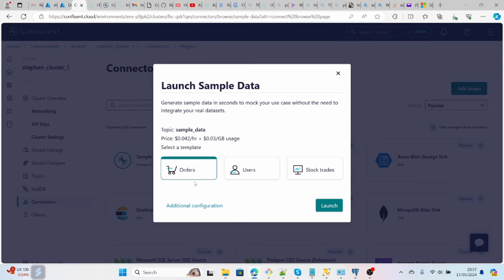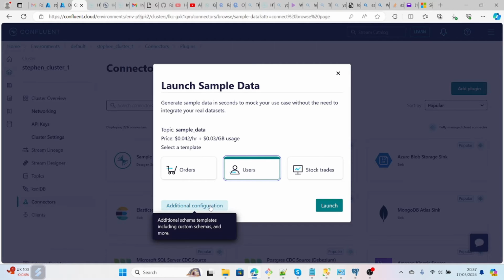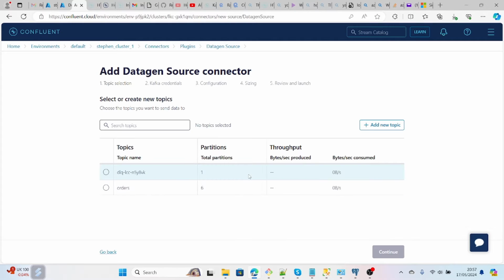I already created an orders connector, which basically publishes orders data into a Kafka topic. So in this case, I'm going to be using users sample data, right? So once you've selected users, you can go to add configuration here. So these are the available topics, right? Or you can add a new topic. So I'm going to add a new topic here.